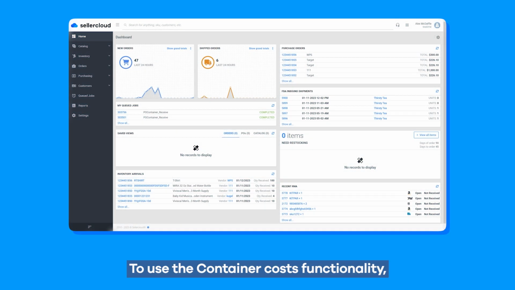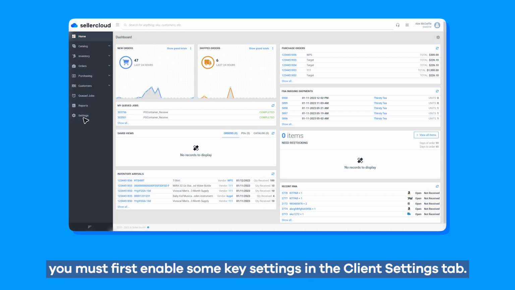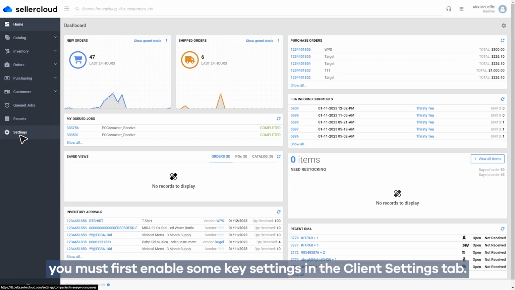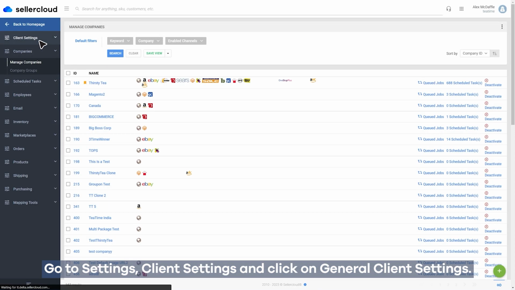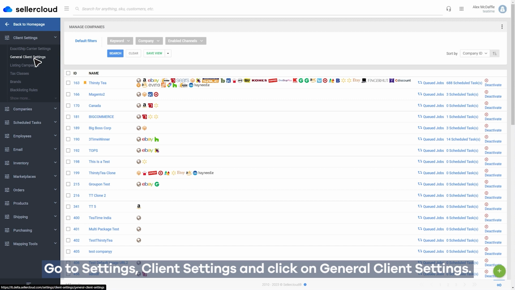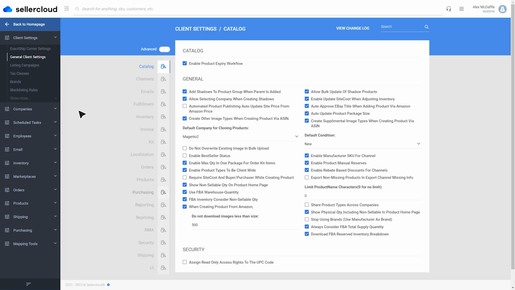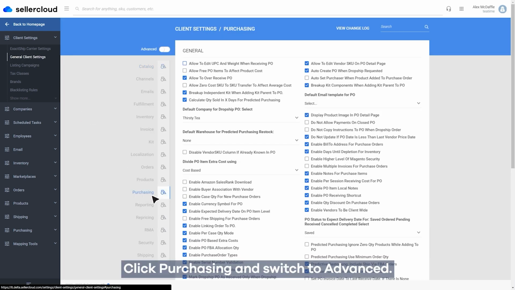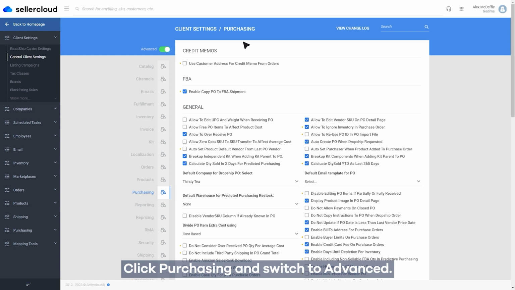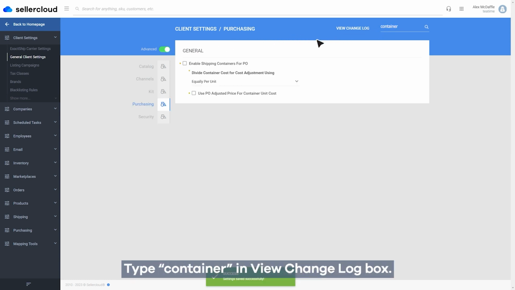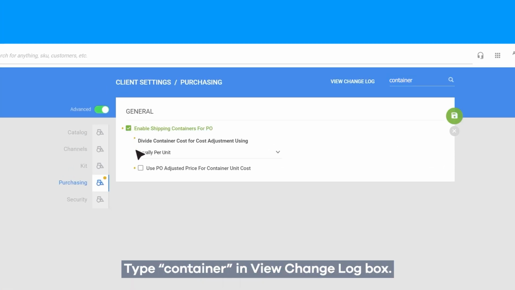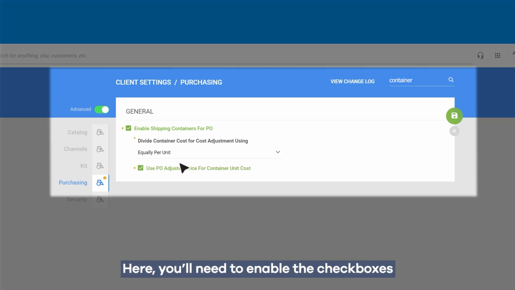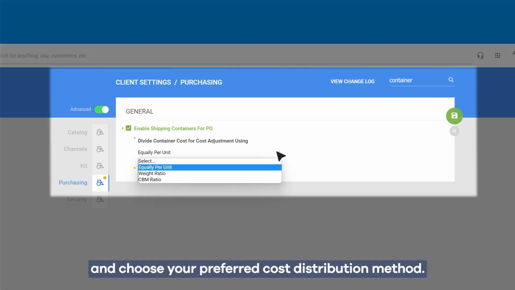To use the container costs functionality, you must first enable some key settings in the Client Settings tab. Go to Settings, Client Settings and click on General Client Settings. Click Purchasing and switch to Advanced. Type Container in View Change Log Box. Here, you'll need to enable the checkboxes and choose your preferred cost distribution method.